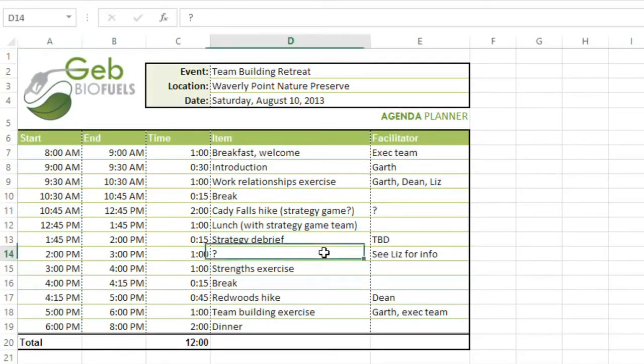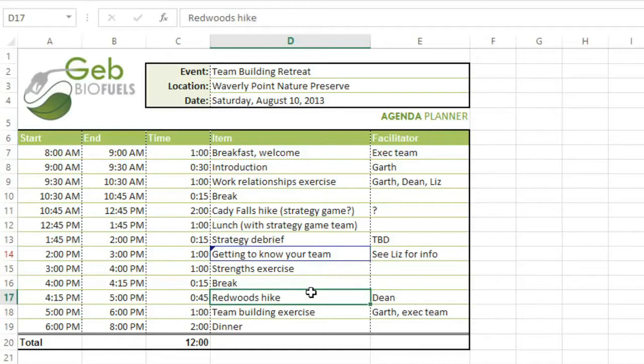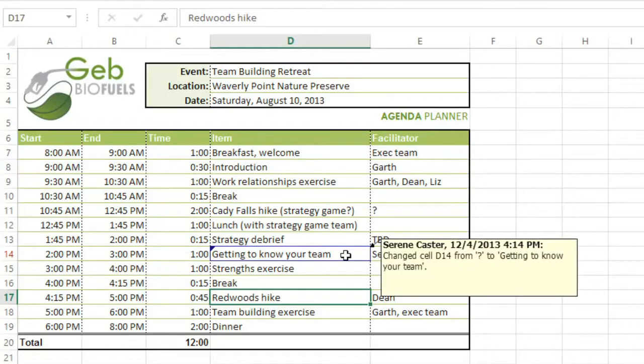And now we can start making some changes. Let's say I'm a coworker and I want to add some information to the schedule. When I do that, the cell gets this little triangle in the corner and also a border. If you or anyone else mouses over the cell, you can see exactly what was changed and also who made the change. This makes it easy to keep track of multiple edits.